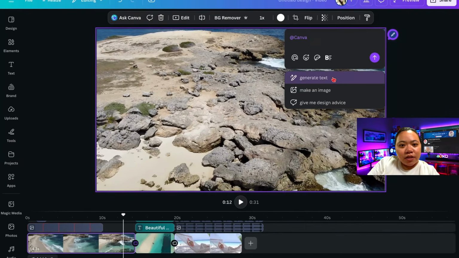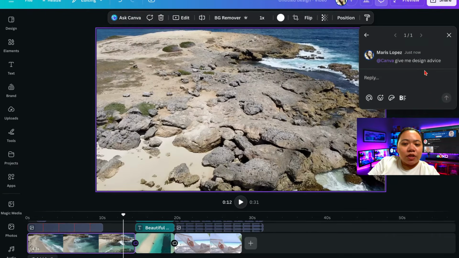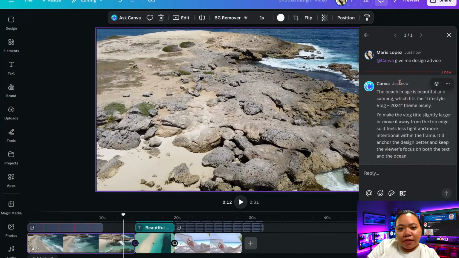Let's try it. I'll click Give me design advice, and Canva starts thinking for a few seconds. Then it gives me suggestions on layout, text placement, and color use. It's not perfect, but it's surprisingly useful when you're unsure how to make your design stand out.